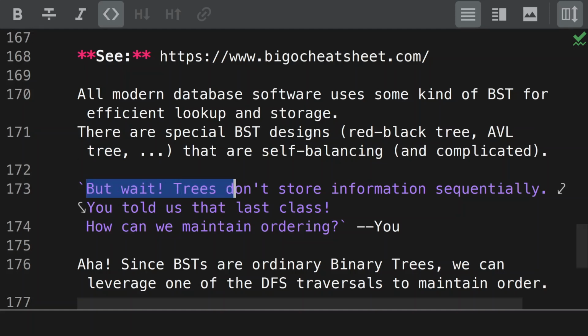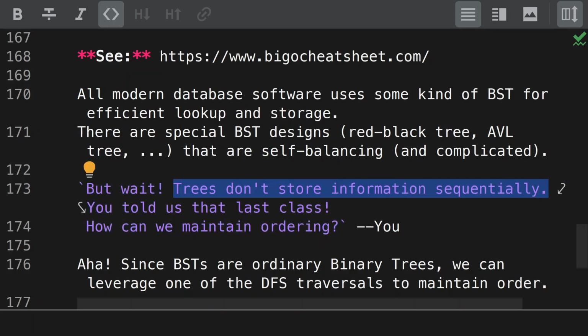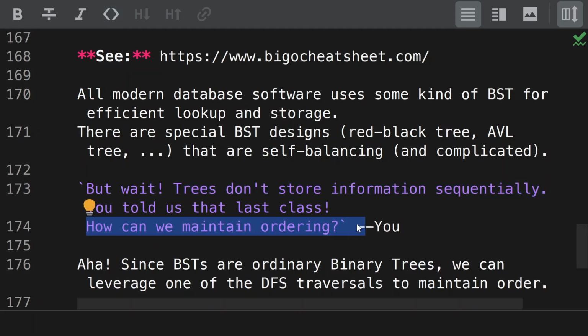But wait, trees don't store information sequentially. You told us that last class. How can we maintain some natural semblance of ordering? We can think about this from the perspective of having a database. If you are running Facebook or some other big web application, you have a big database of people, and sometimes you need to linearly iterate over them. However, binary search trees, and trees in general, don't seem to offer that same sequential ordering that we saw with lists. So how can we have a meaningful way to canonically order the elements in our tree that we can view them in a sort of list-like format?